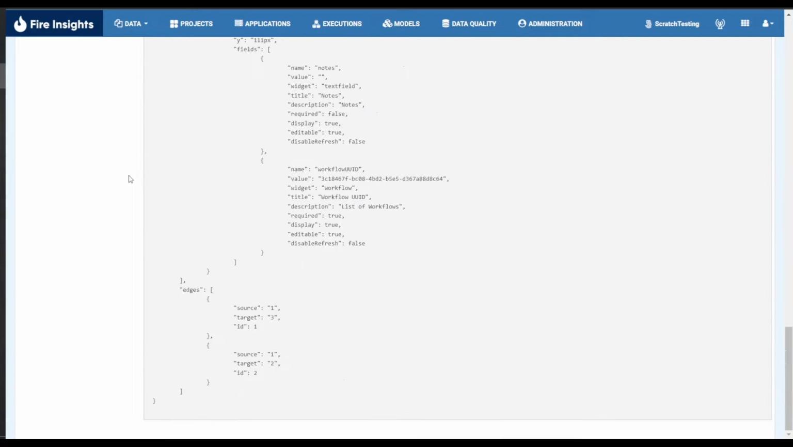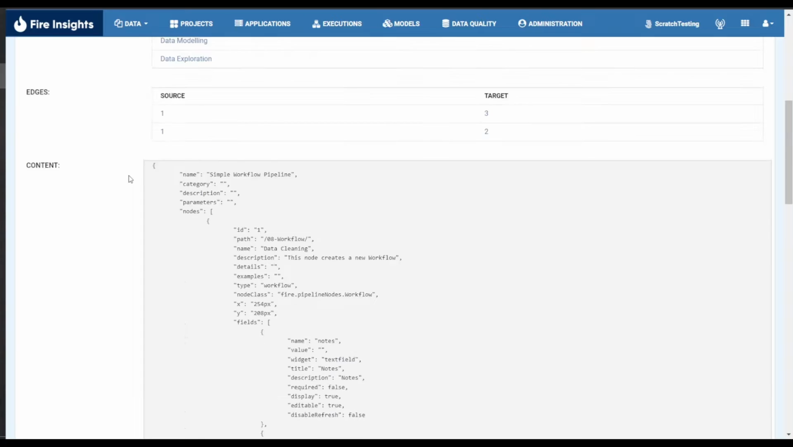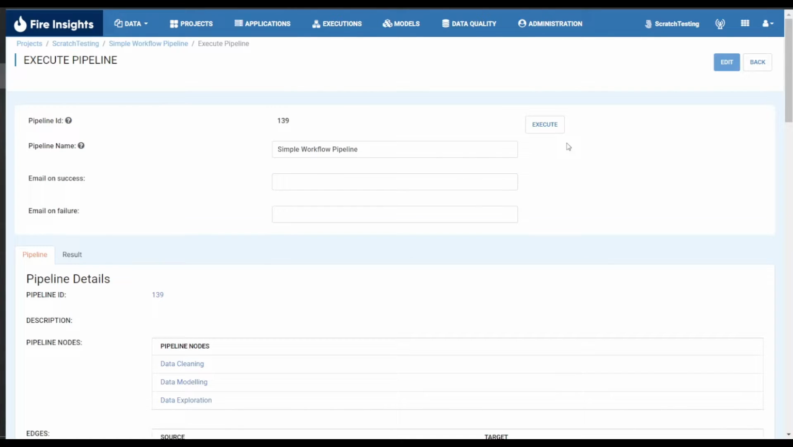This will be automatically generated by Sparkflows each time you save a pipeline. Next, when we hit execute, it will then execute each of the workflows that we selected or each of the operators that we added to our pipeline.